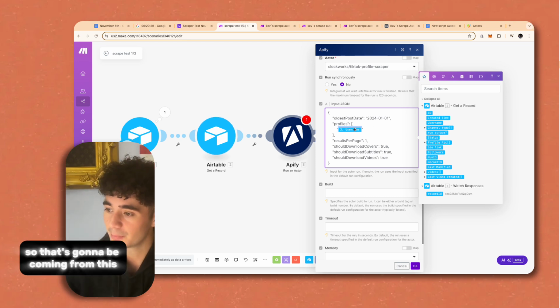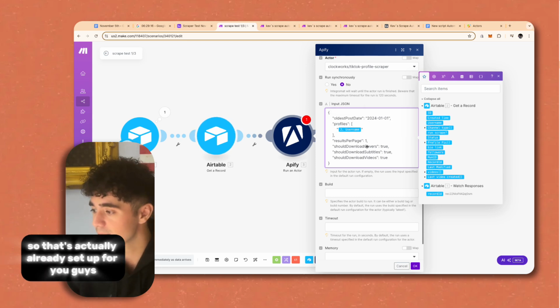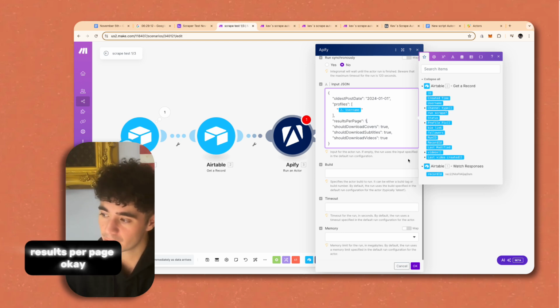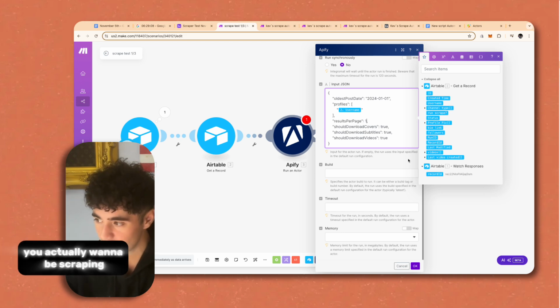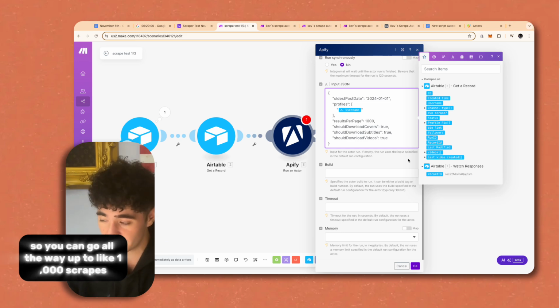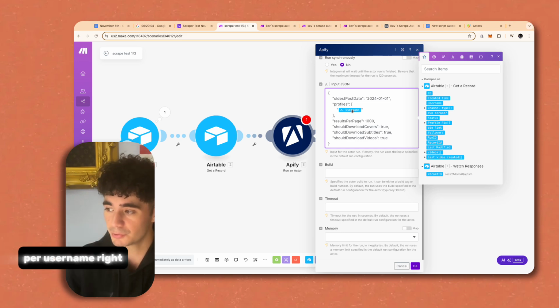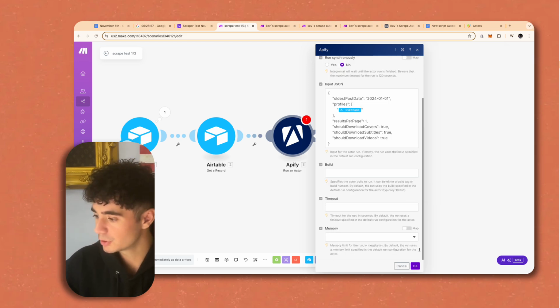Right here, it's going to pass the username of the account that you want to scrape. That's going to be coming from this get a record step here, which is already set up for you. And the last thing you've got to know is this results per page. Results per page is how many videos you actually want to be scraping. You can go all the way up to like 1,000 scrapes per username, but in this example, we're just going to do one. Once that looks good, you can just click OK.